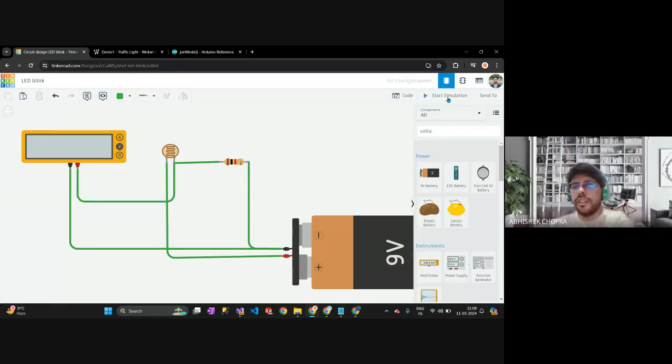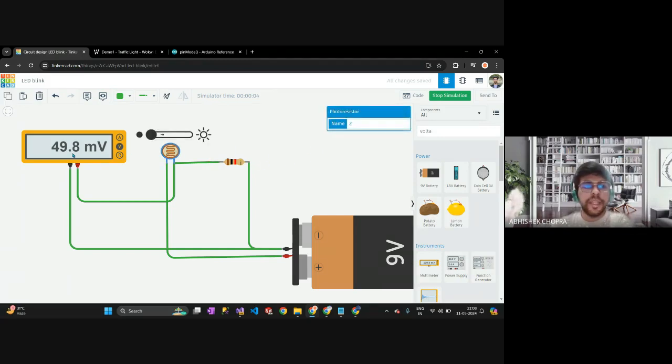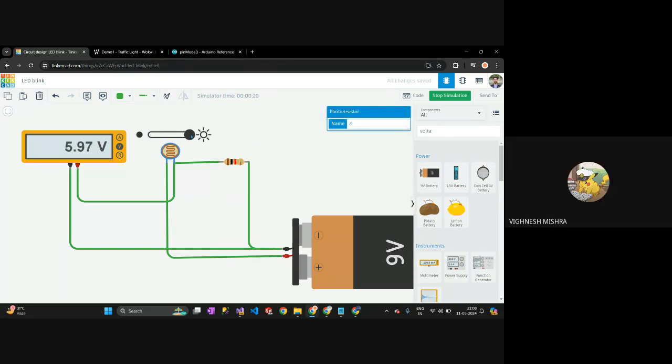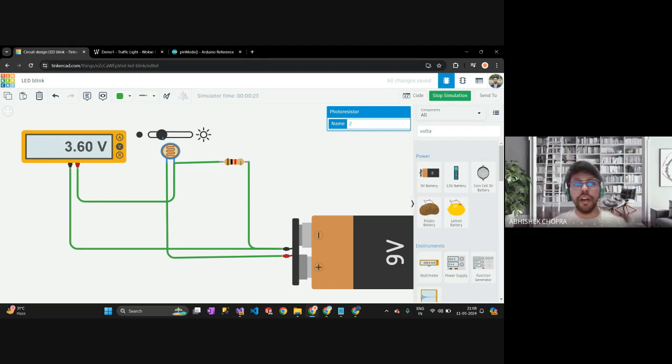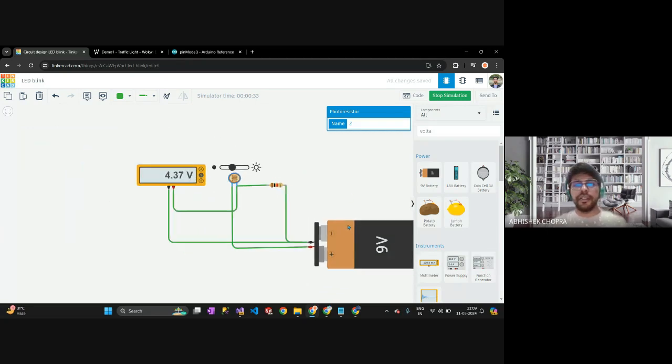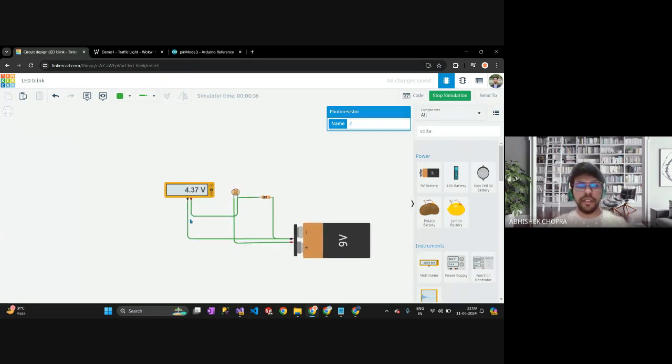Now we'll simulate this and we'll see the potential, right? We have 49.8 millivolt. As the intensity increases, we can see the voltage is increasing, right? Okay, yes. So now we know how we can measure the value from this. We can use this particular resistor as a sensor. So I'll keep this aside only. I won't delete this.